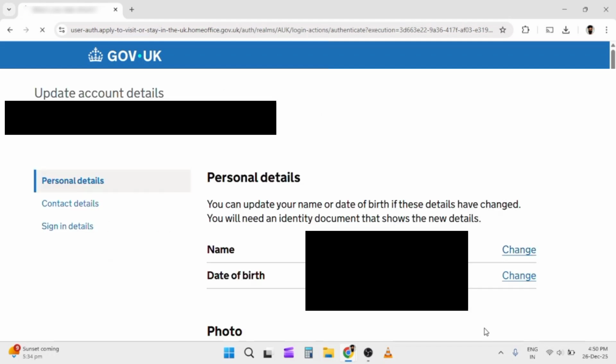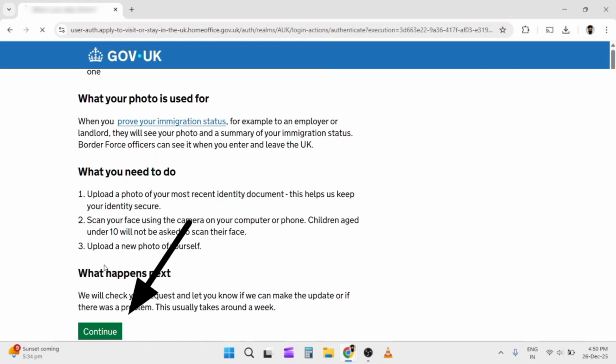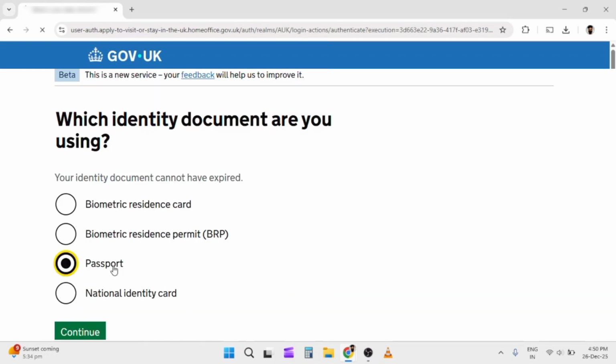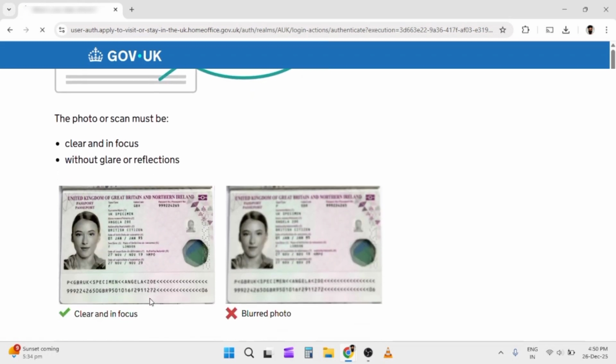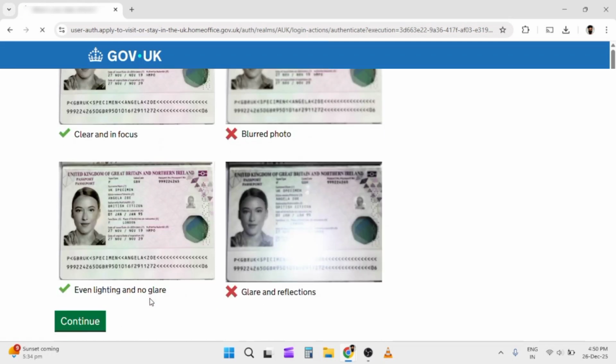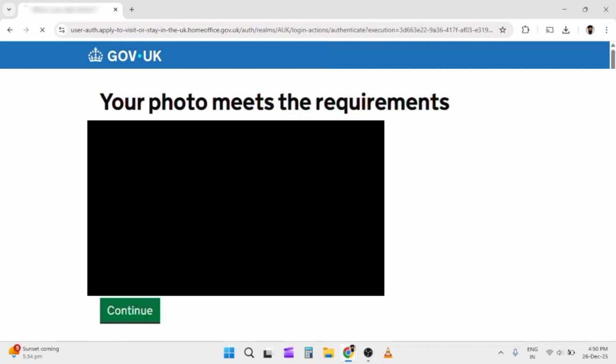Once logged in, scroll down to the photo. Tap Change, Continue. Select Passport as document type. You have to upload a clear photo of your passport showing clear details and not blurry. Choose File, and Continue. If the photo meets requirements, you can continue, else it shows an error to try again.